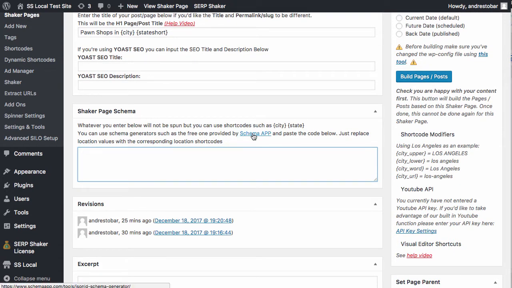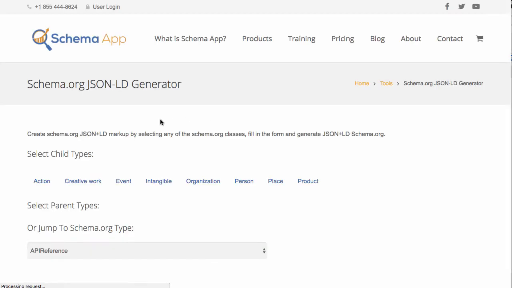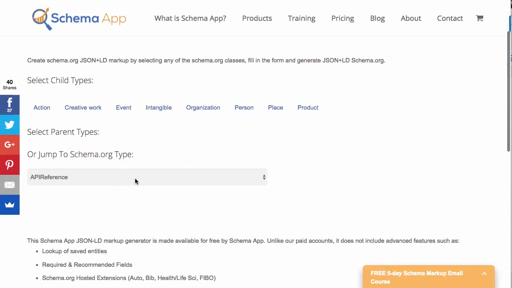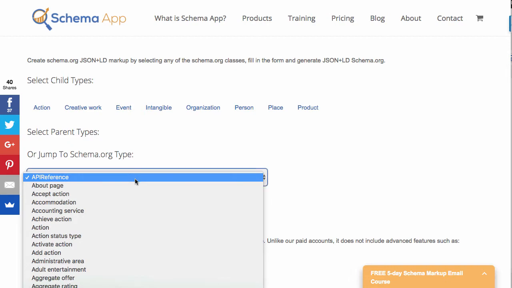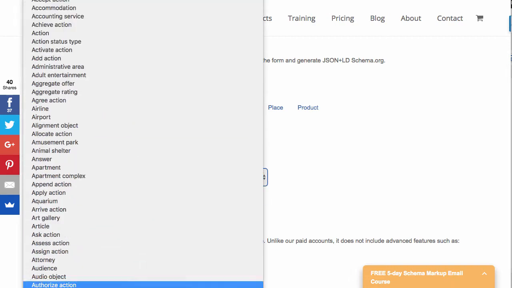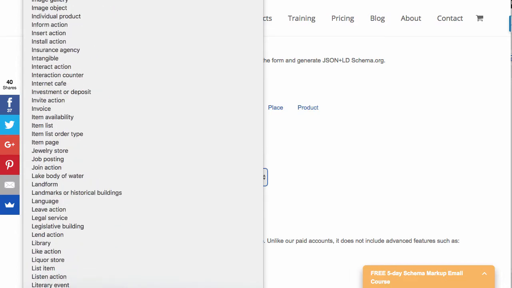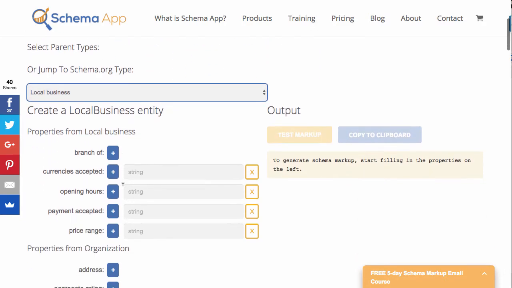And I provided a link here for a schema generator, very easy to use. I found this the best one so far. Basically, just click it, it's free. And what you want to look for is whatever the schema is about. I've been doing a lot of testing with the local business one. So if you look for local business, you can go ahead and select that one.